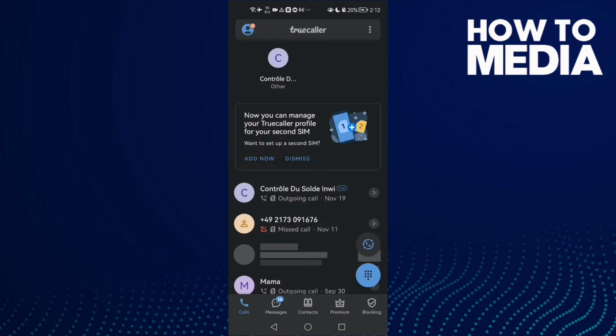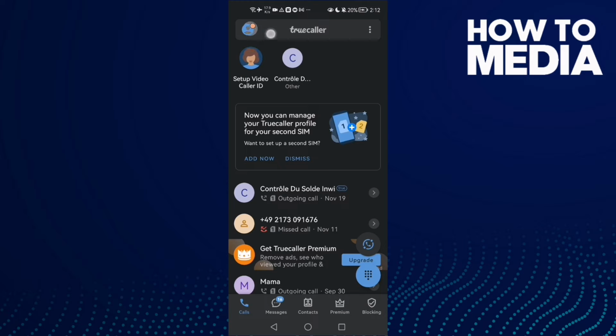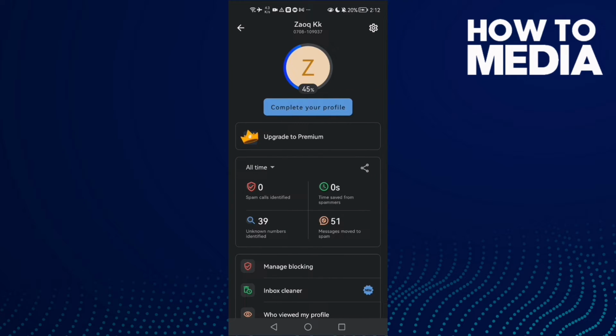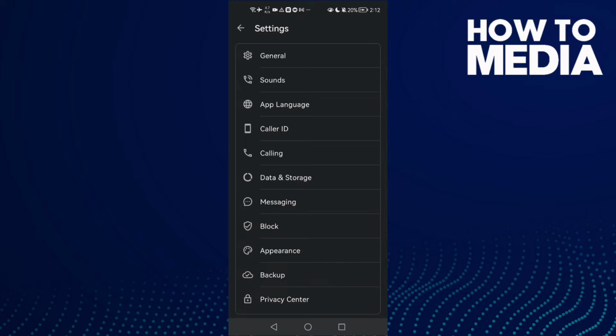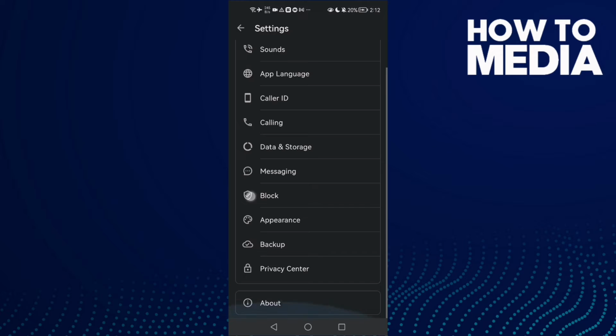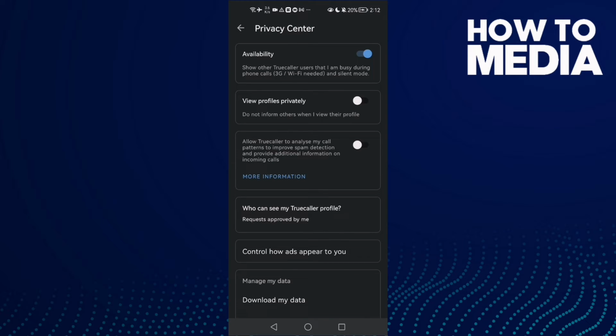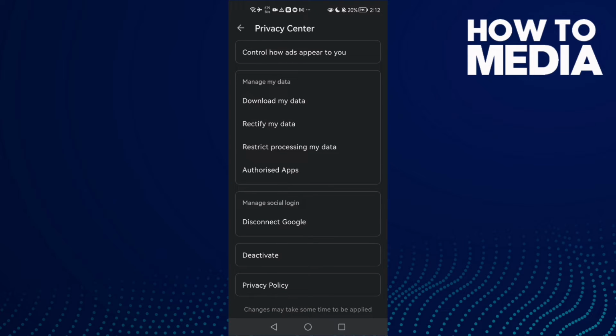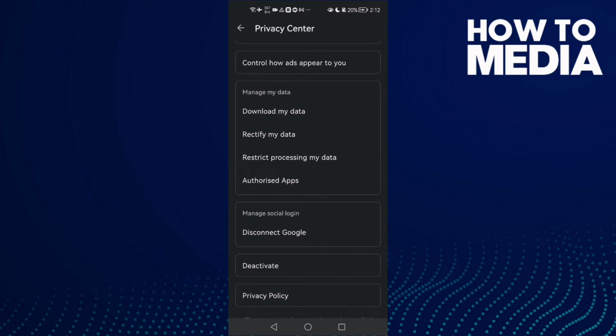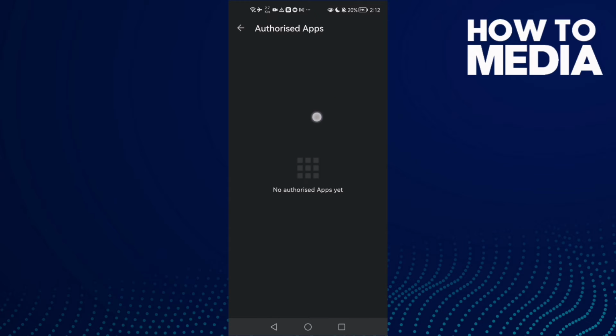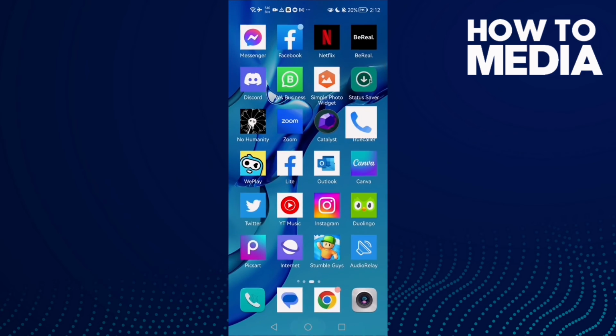First open Truecaller and then click on your profile here. Now click this settings icon here in the top corner, and once you're here just scroll down until you find the privacy center, and then scroll down again, and here we'll find authorized apps, and that's it. And here we'll find all your authorized apps, and then just go back.